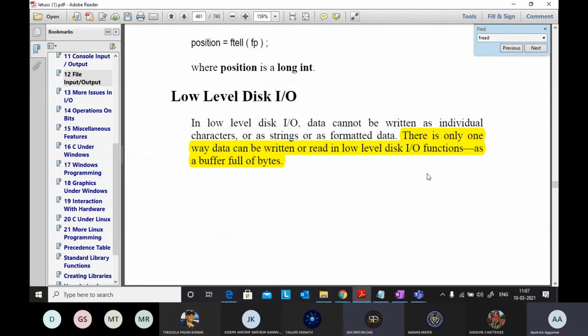One thing is still remaining. I have not discussed the open system call. Nobody has asked why we are using fopen here while in the lab we are using open, not fopen. So I have to tell that also. There's only one way data can be written or read at a low level, that is low level disk operations. Up till now, we just had a structure stored in a file.